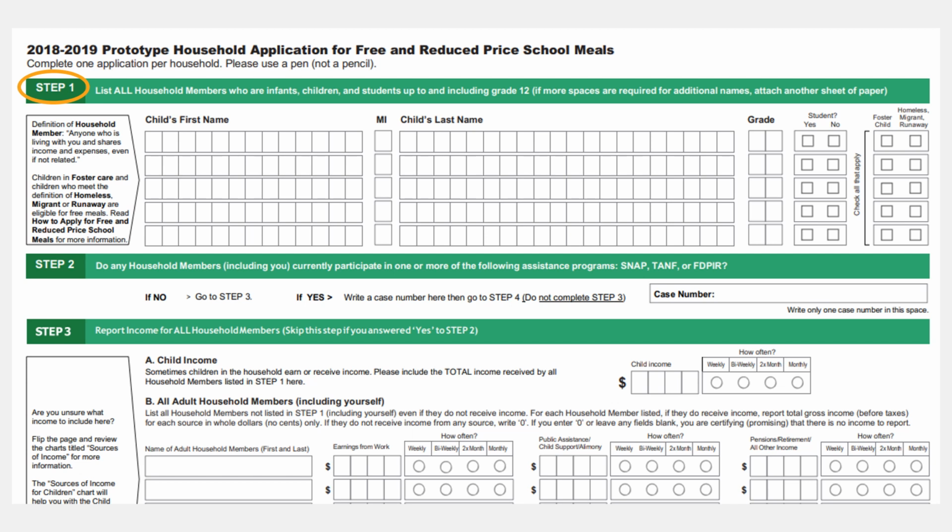When filling out this section, please list all members in your household who are children age 18 or under and are supported with the household income. You should also list any children that are in your care under a foster arrangement or qualify as homeless, migrant, or runaway children. And then, of course, list any students who are attending the district regardless of age.